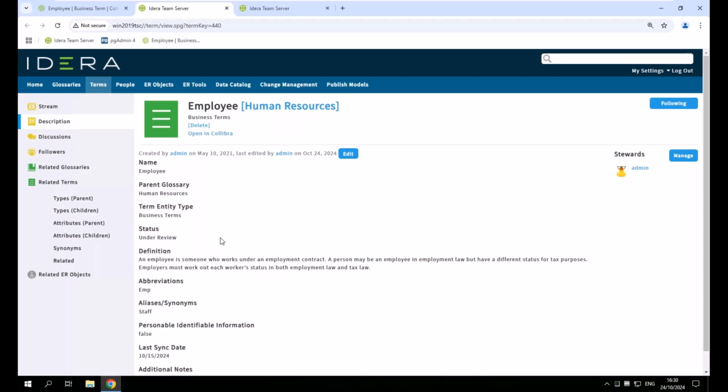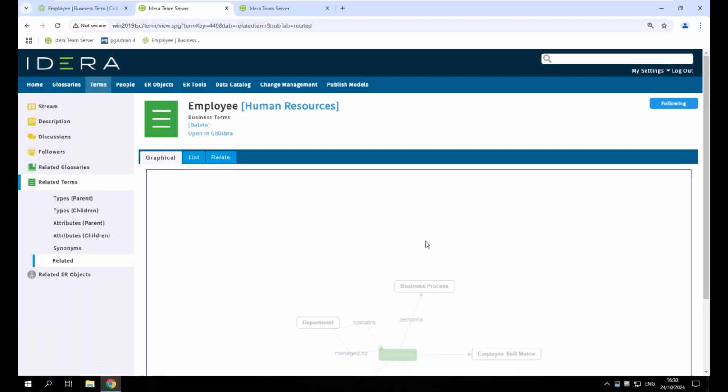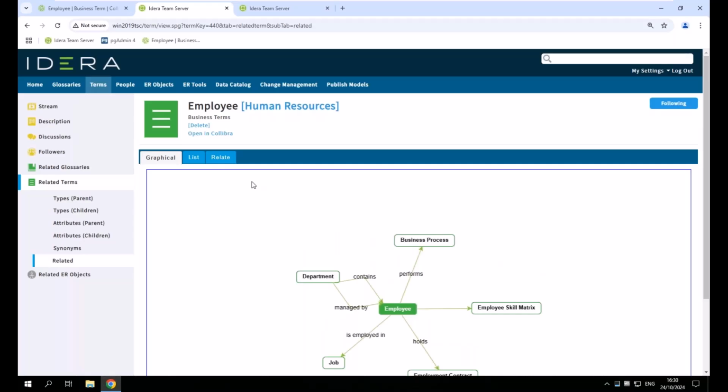But one thing that I might want to pick out is, well, what about the business asset itself, employee? If you remember in Collibra, we had a list of other definitions in there. We have the same sort of thing here inside EOS Studio being presented. So there's my employee business term, and it's got child attributes of employee number, employee type. So I'm just navigating here to show that all these things do synchronize. My related business terms, we actually render that in a slightly nicer little diagram. So employee links back to business process, employee skill matrix, employment contract. Again, you might remember some of those that we saw on the Collibra screen as well.